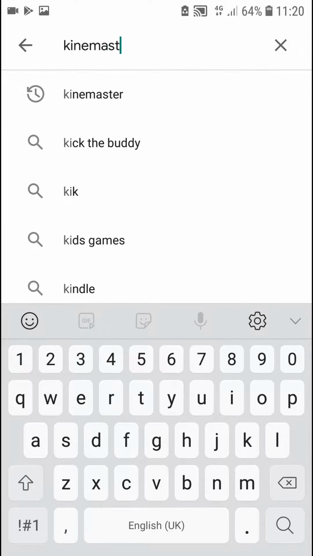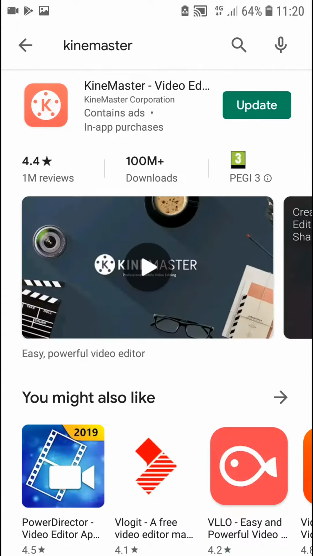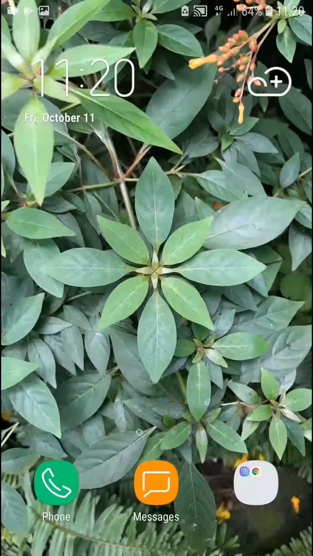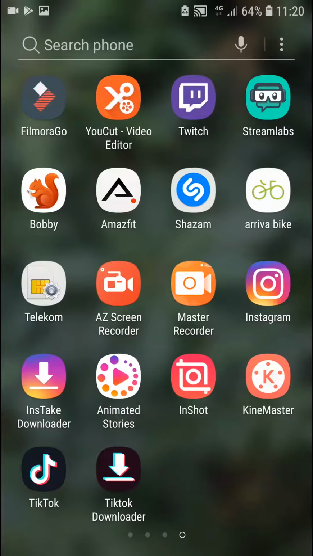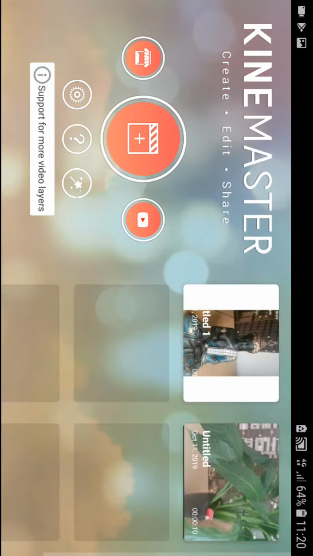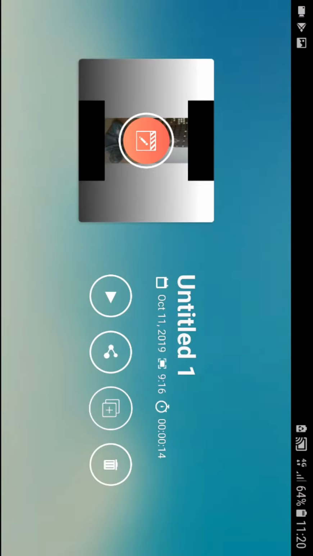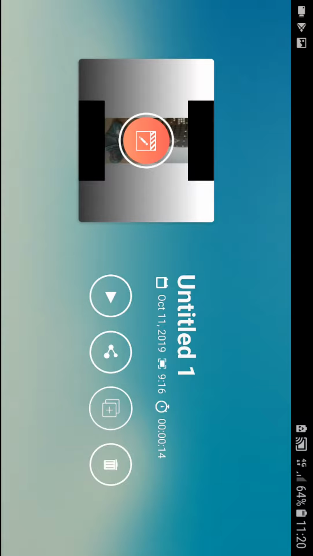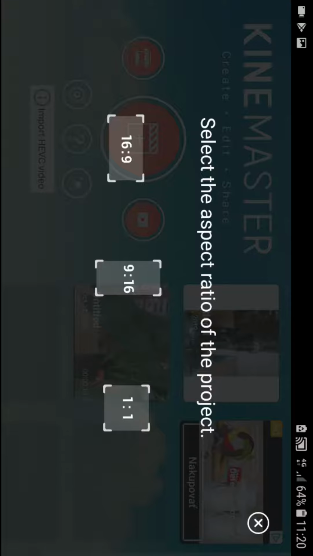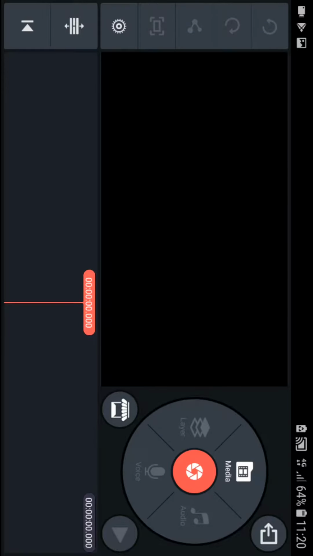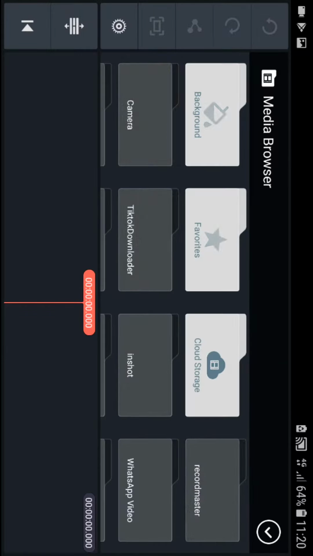And I will show you the applications here when you're gonna write KineMaster. Download this updated and you can insert it here and I will show you how. Just open KineMaster application. I don't know, choose this one. Yep, like that. And I will show you, you can do it here.